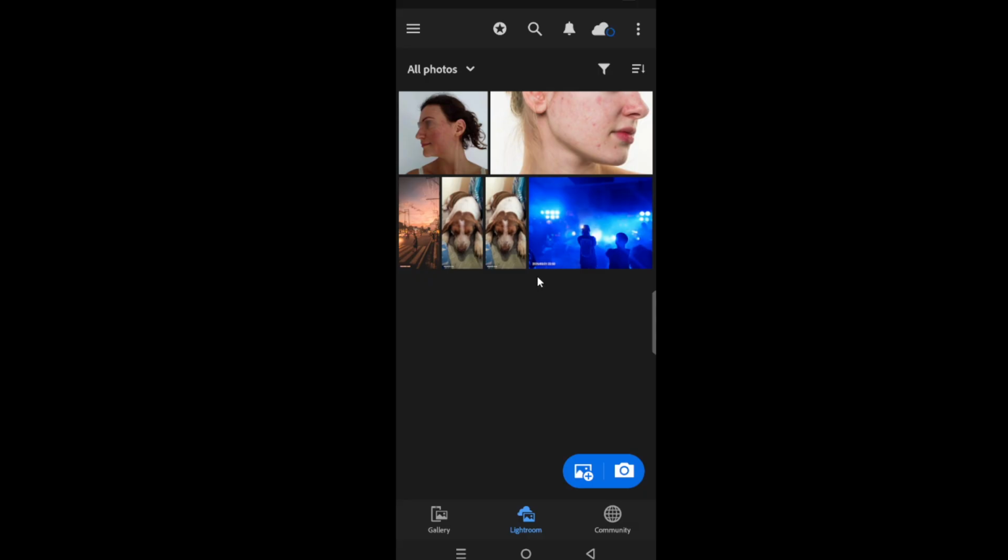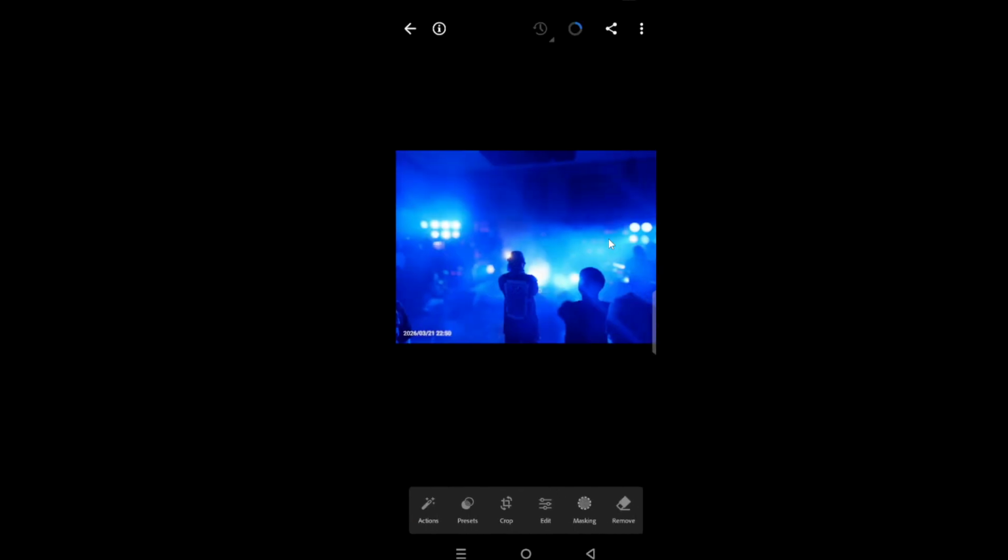To bring in photos, tap the Add Photos icon, the blue gallery thumbnail with a plus sign in the bottom right. You can import straight from your camera roll or choose an album from connected cloud storage. Once your images appear in your library, tap any photo you want to edit to open it. Enter the editing workspace by tapping the Edit icon.